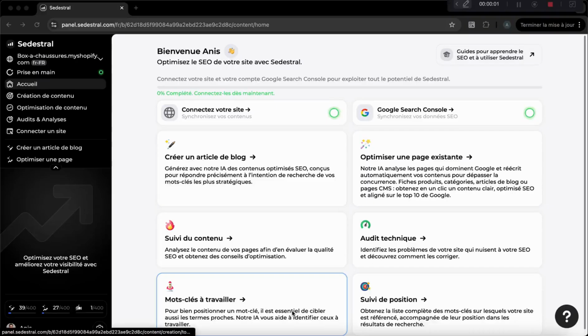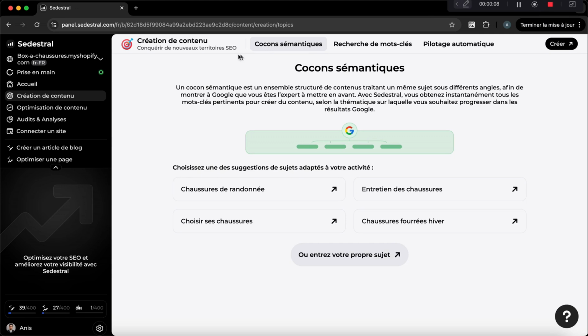Before you start, plan. Doing SEO randomly doesn't work. First, find what your customers are searching for. For that, our AI does all the work. All you have to do is go to Content Creation, Semantic Cocoon. This Semantic Cocoon feature lets you identify all the keywords people are searching for on a given topic.